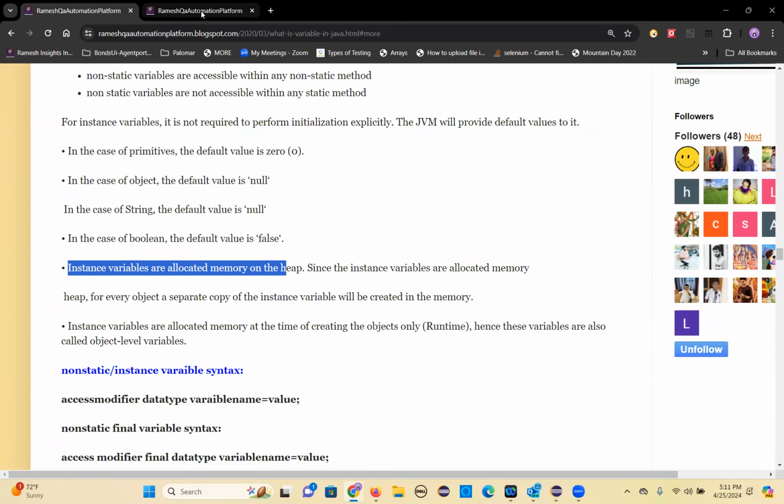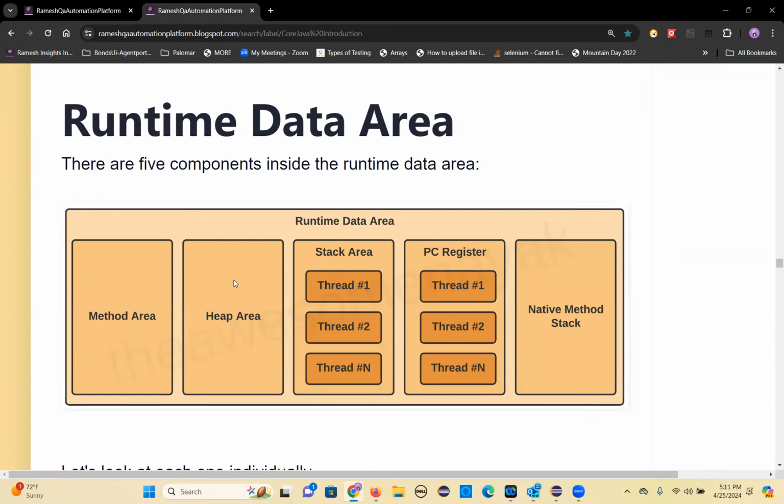For every object, you can create n number of objects for, say, one class. For every object, one memory will be created. For example, you create one object, another object, one more memory, one more memory. So however many objects you create, that many memories will be created. For each object, a separate copy of the instance variable will be stored. Same, for example, this is the same class instance, this one.